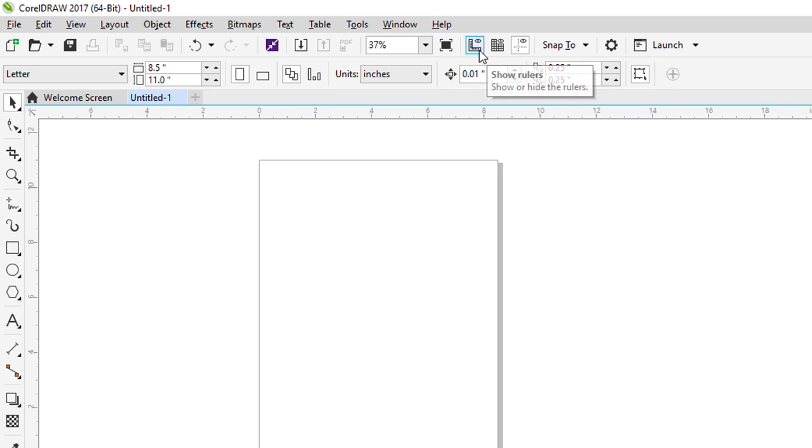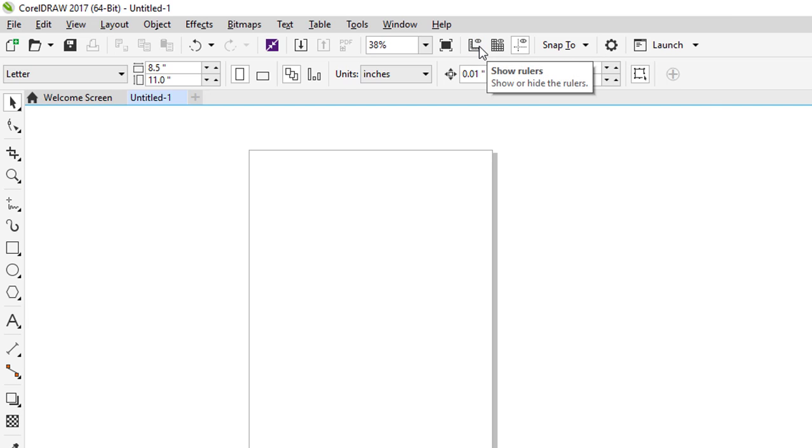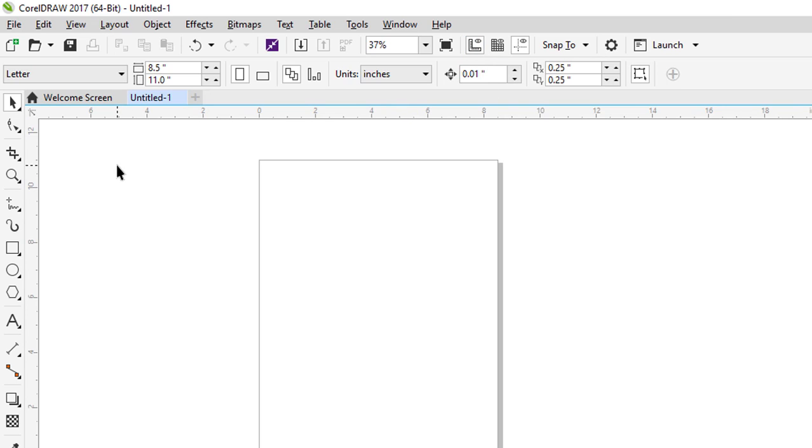And next to that, there is show ruler. These are the rulers. If you want to hide, just uncheck. These are hidden. Click again and they are available. Next to that, there is show grid, show guideline and snap to. Next to that, there is an option.